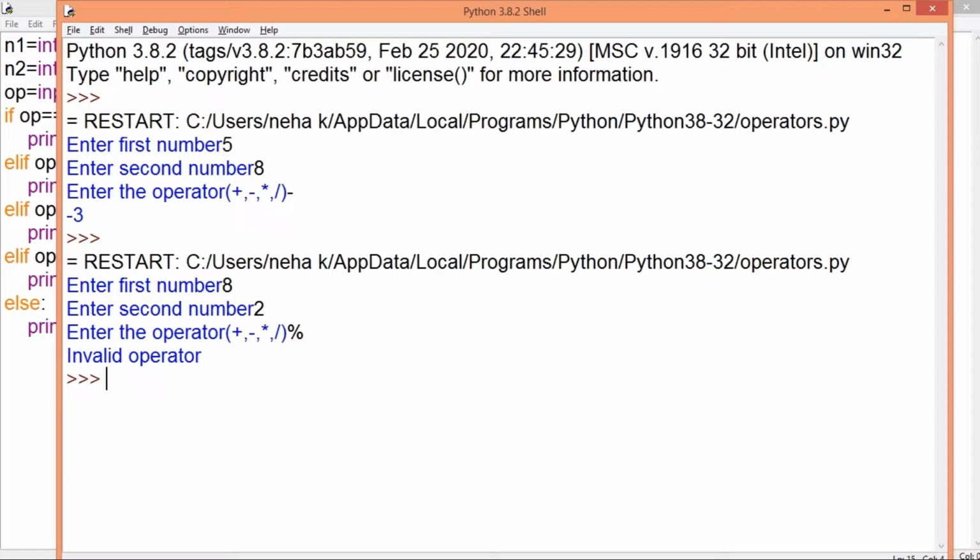Depending on your alternatives, you can choose the best statements that are to be executed for your if and elif blocks.